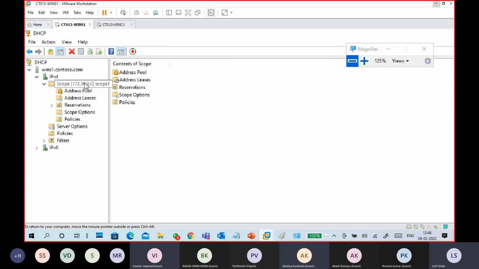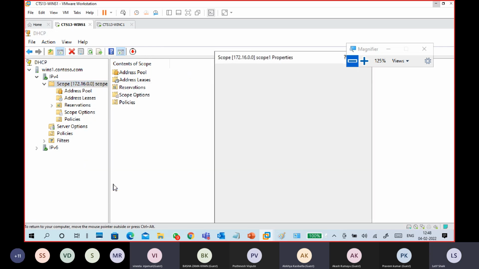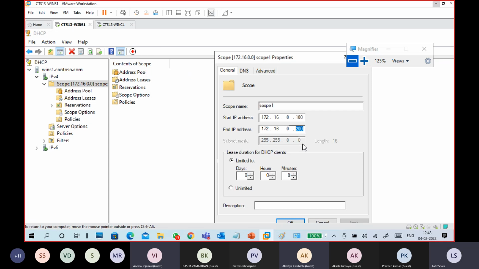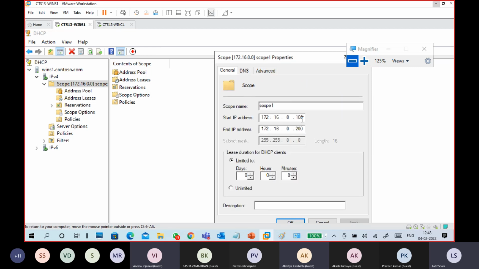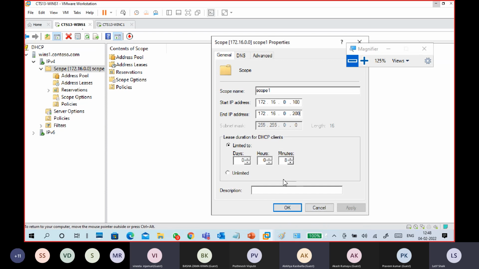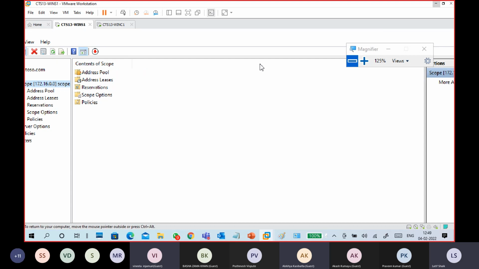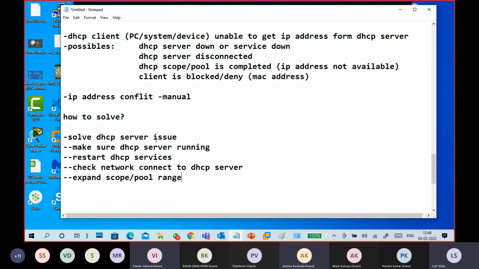Okay, so what to do? If available becomes 0, go to properties, scope properties. Then you are able to increase it. You can also change the lease duration. You can change the scope name, the scope range, the lease duration, but the subnet mask you can't change. So be careful. If you want to change the subnet mask, you have to delete the scope and recreate the scope. So the subnet mask you can't change. Range you can change. Just change the range because availability is less.